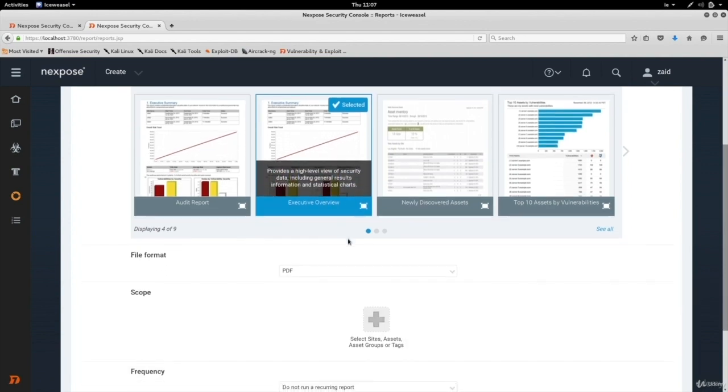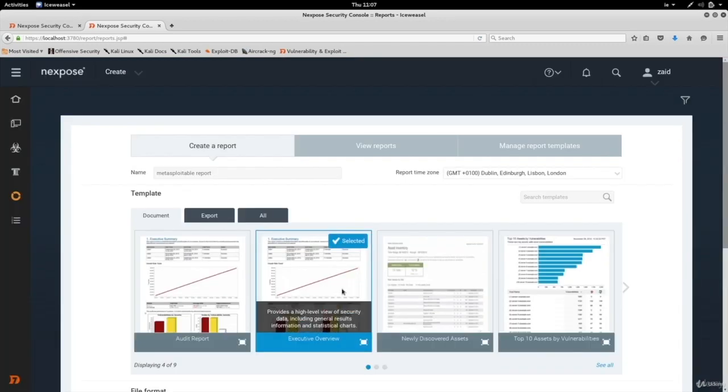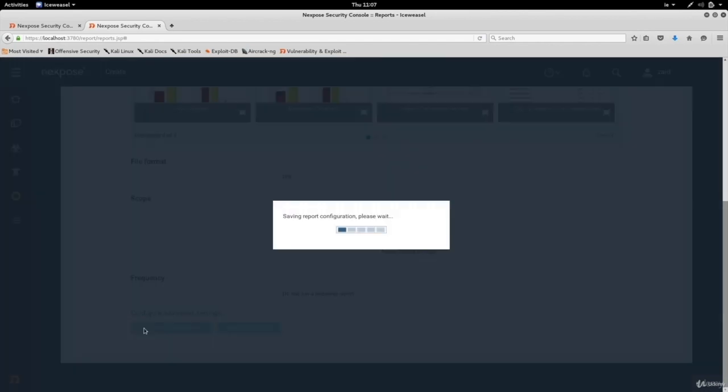And you select the format that you want. So it's set to PDF here. Then I'm going to select the target scan that I want to generate a report for. And I selected my Metasploitable. And then you save and run the report to generate the report.